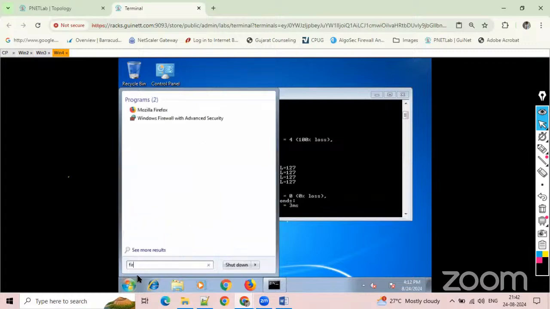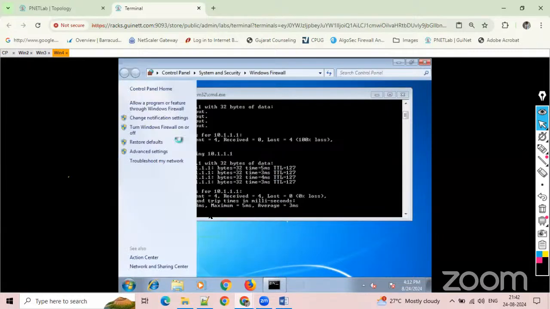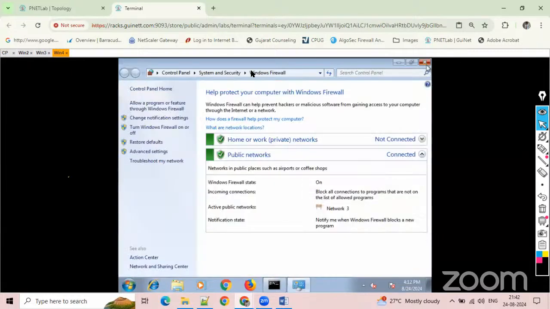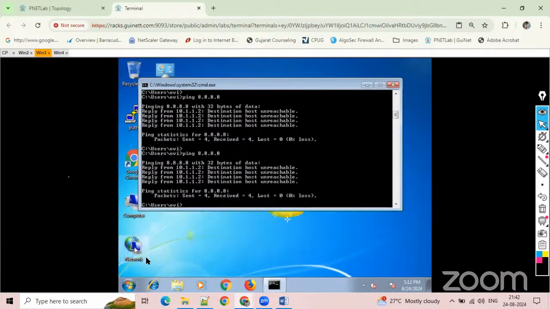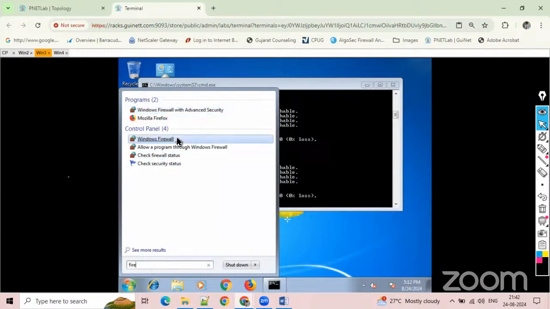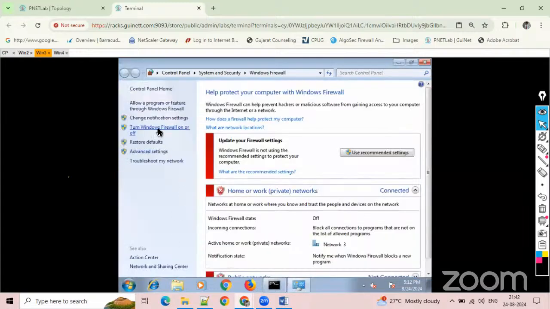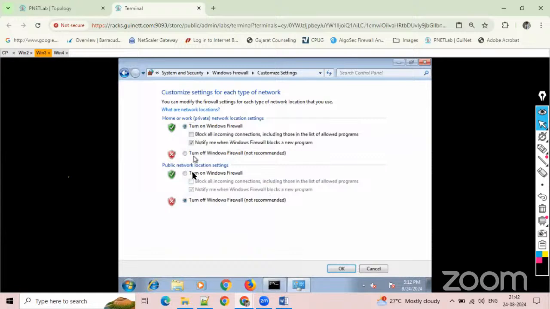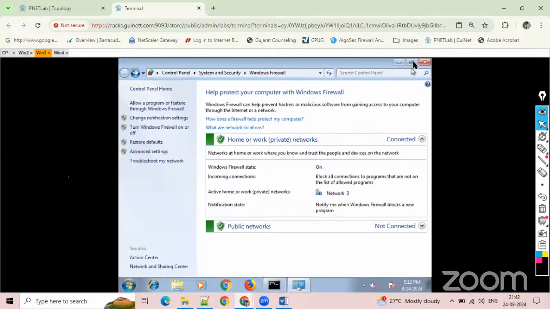Okay, so the firewall here is enabled. Okay, so let me do one thing. Let me enable the firewall here also. Actually, in the Palo Alto firewall, when I do the practical, I always keep this firewall turned off. Okay.